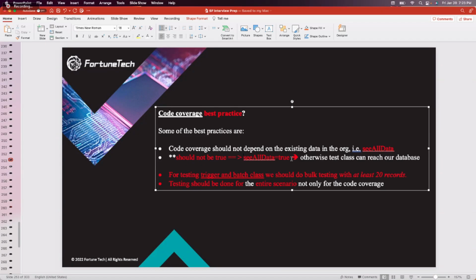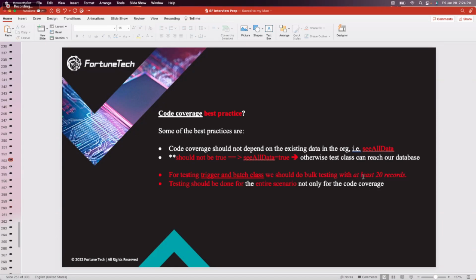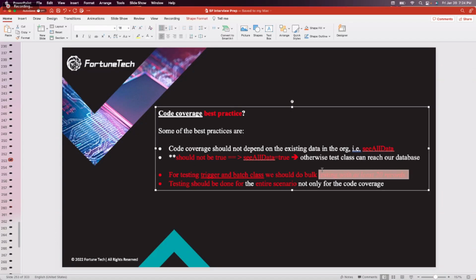And this is not practical. That's why they say we should not use the seeAllData keyword while we are writing the test classes. And Sanjay mentioned that one yesterday also. While we are testing our triggers and batch classes, if you guys remember Salesforce documentation, it was also mentioning that as bulk testing data, we need to create at least 20 records.